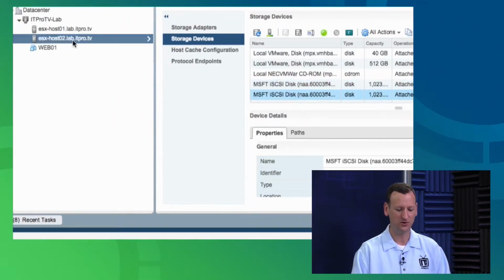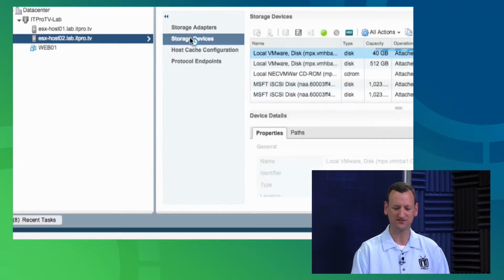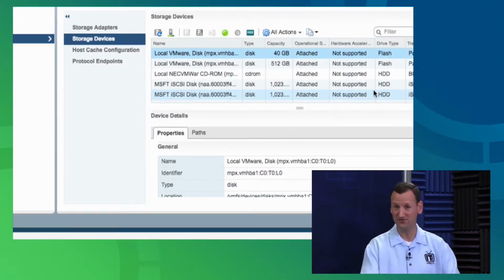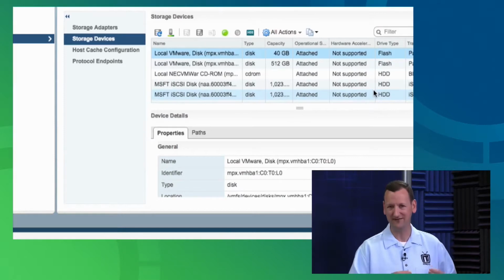But if I go to host 02 and choose storage devices, it shows the 2 iSCSI disks also. It doesn't show all 3 because I didn't connect the 3rd one, right? And I never touched host 02. The cluster did that for me. I now have shared storage.